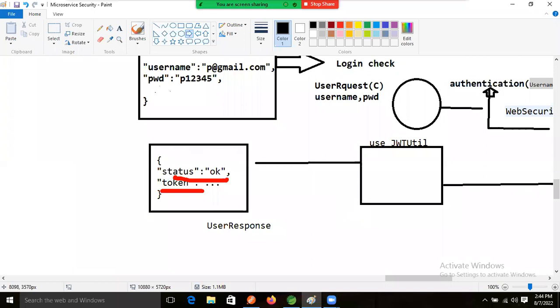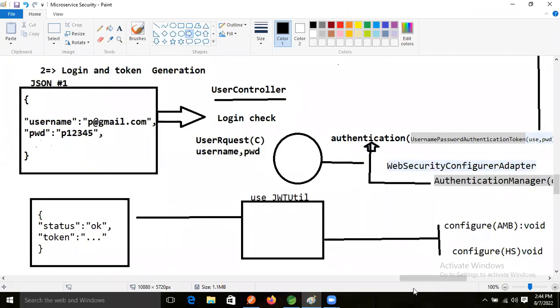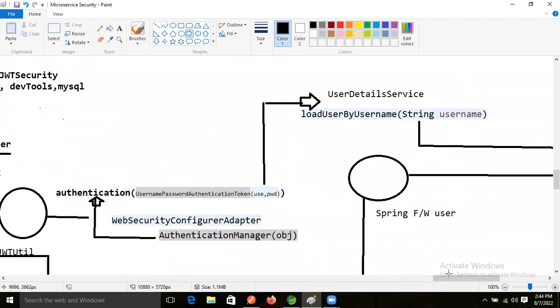Yes, sir. Please continue. As you are seeing this diagram, this diagram is not that easy. Its implementation is very complicated.